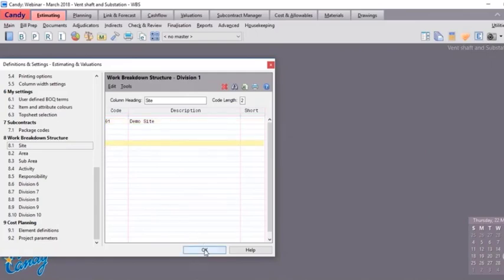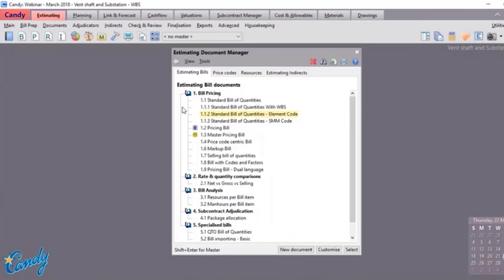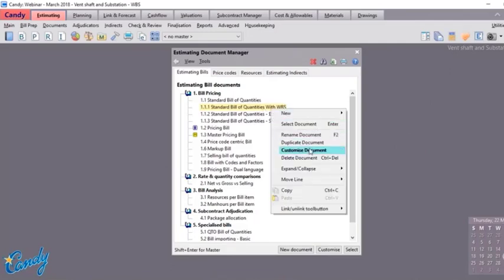Click OK to close the definition and settings, and go to your document manager, your estimating document manager, or the blue book. I have already created my own view, standard bill of quantity with WBS. And basically, all I have done is that I have taken the standard bill of quantity view, copied it, renamed it, and altered its layout. Just right-click on your copied document, and select Customize Document.